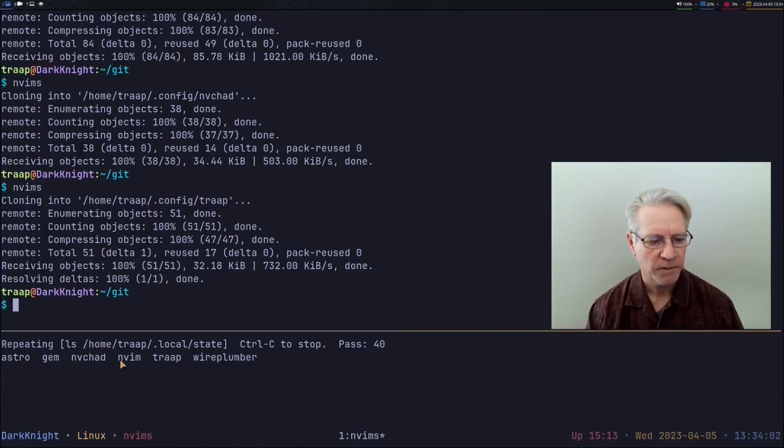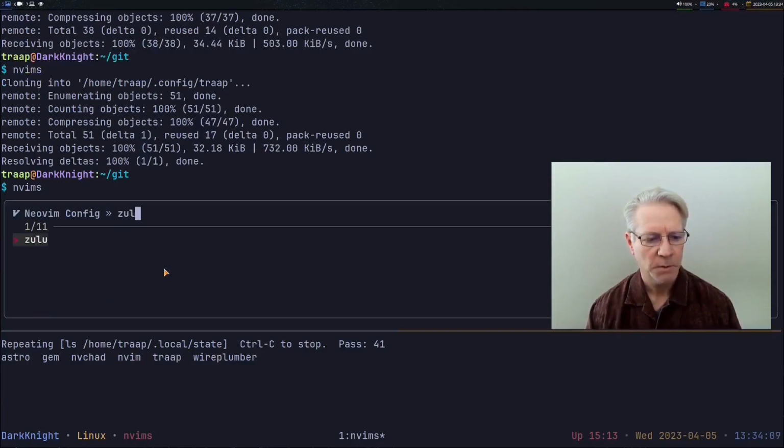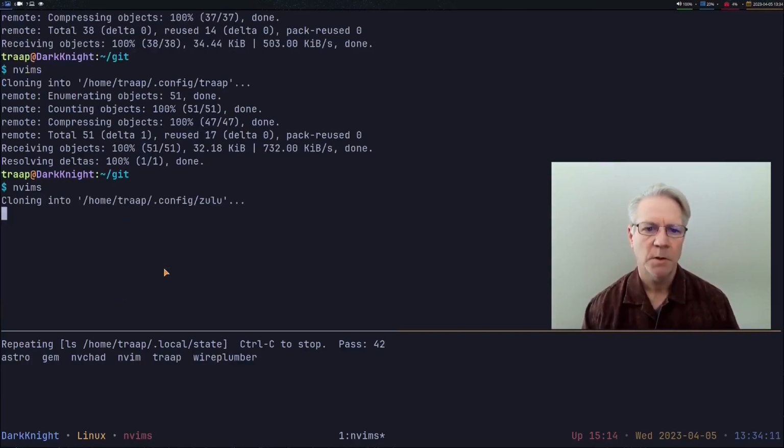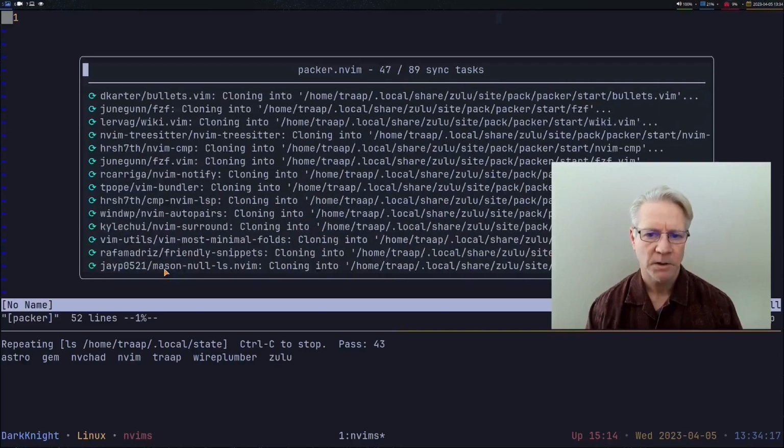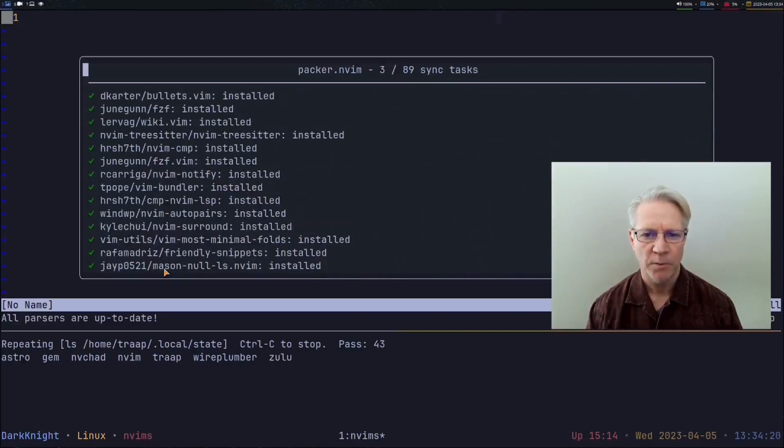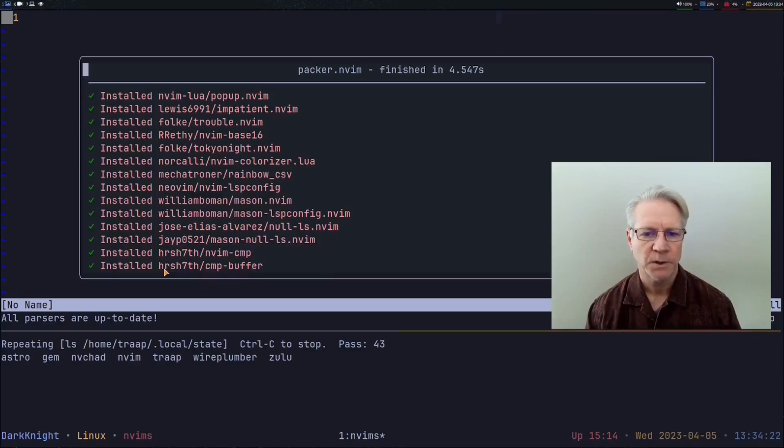Okay, so you can see on the screen here that we're cloning multiple things, and we've got Astro, NVChad, Traap, and nvims, and we'll do Zulu. You'll see when we look at the code that Zulu's different because its package manager is Packer, but I'm using the same Git repository to clone for both of my environments, so I need to be able to switch branches when I do that.